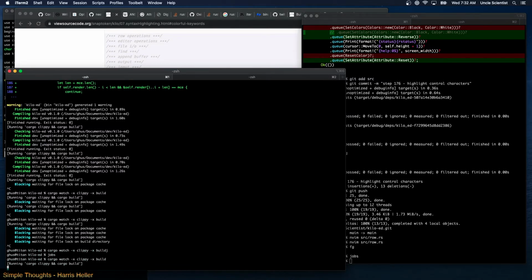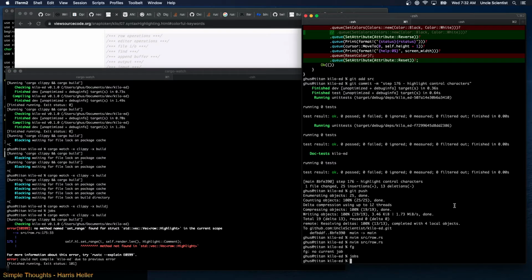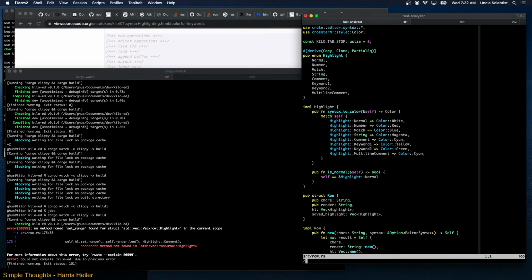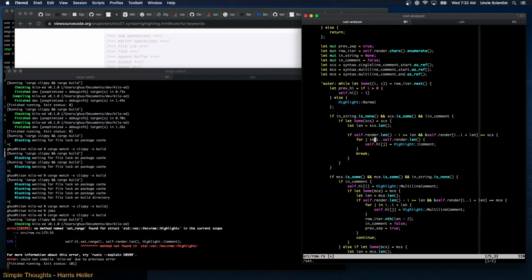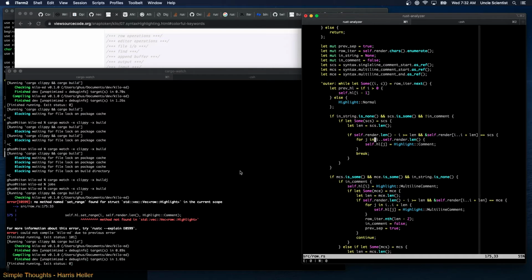So I can't run my... Oh, there we go. It just took a while. Oh, I forgot to undo that change. Oops. Set range. There we go. Now it works. I just needed to wait it out.